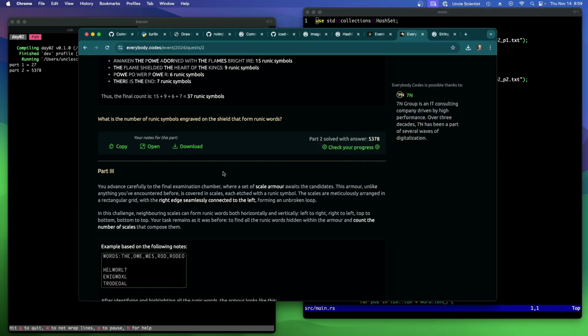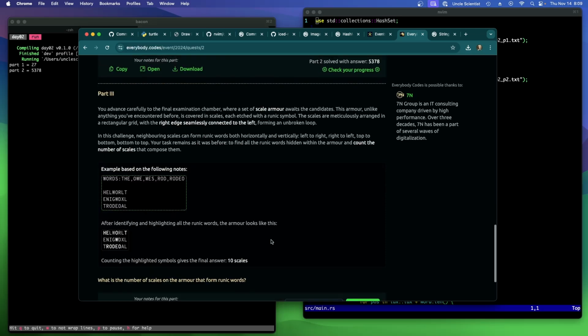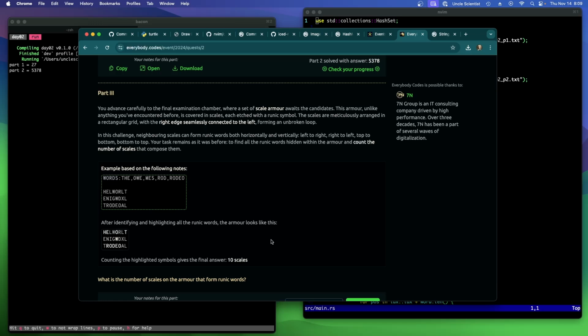All right, let's see what part 3 is. You advance carefully to the final examination chamber where a set of scale armor awaits the candidates. This armor, unlike anything you've encountered before, is covered in scales, each etched with a runic symbol. The scales are meticulously arranged in a rectangular grid with the right edge seamlessly connected to the left, forming an unbroken loop. In this challenge, the neighboring scales can form runic words both horizontally and vertically, left to right, right to left, top to bottom, bottom to top. Wow. All right. Your task remains as it was before, to find all runic words hidden within the armor and count the number of scales that compose them.